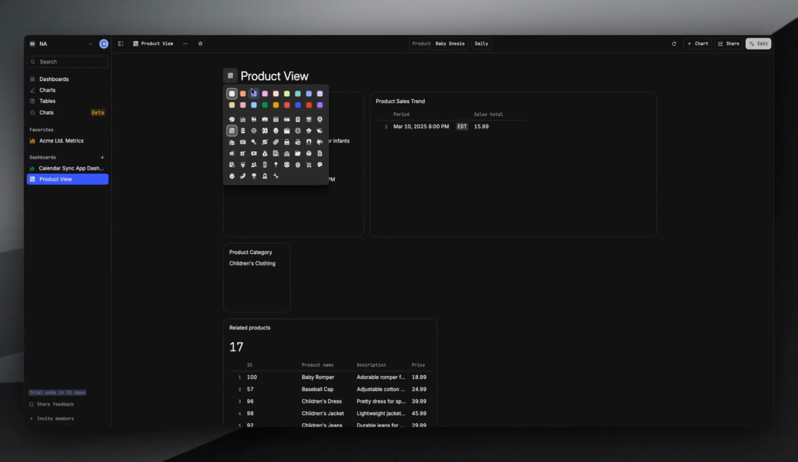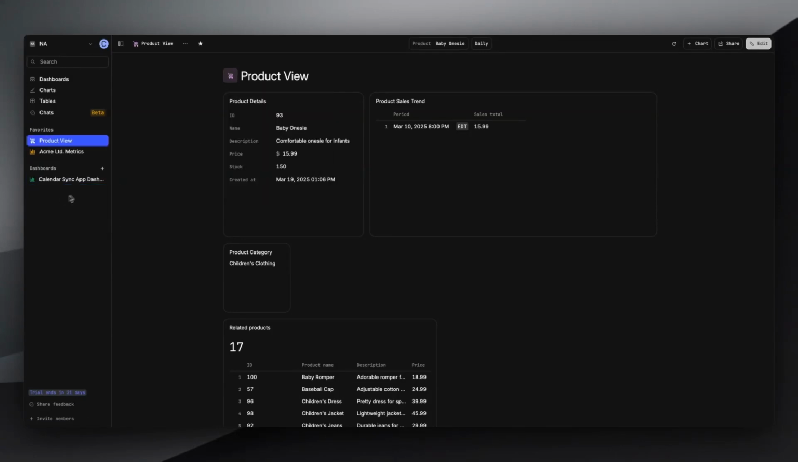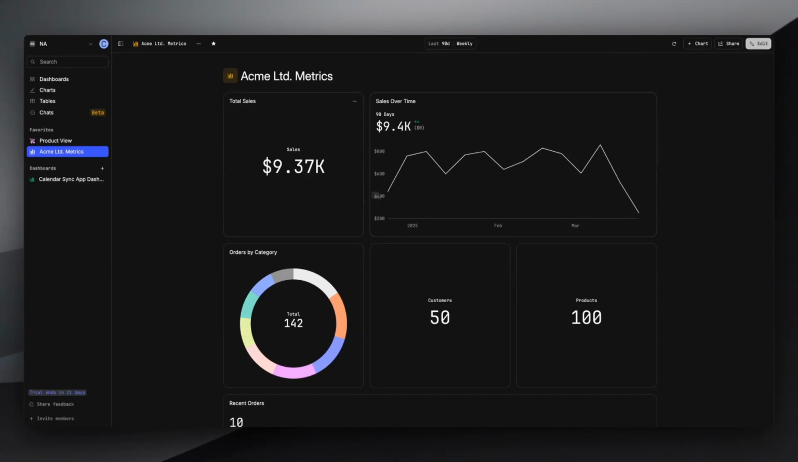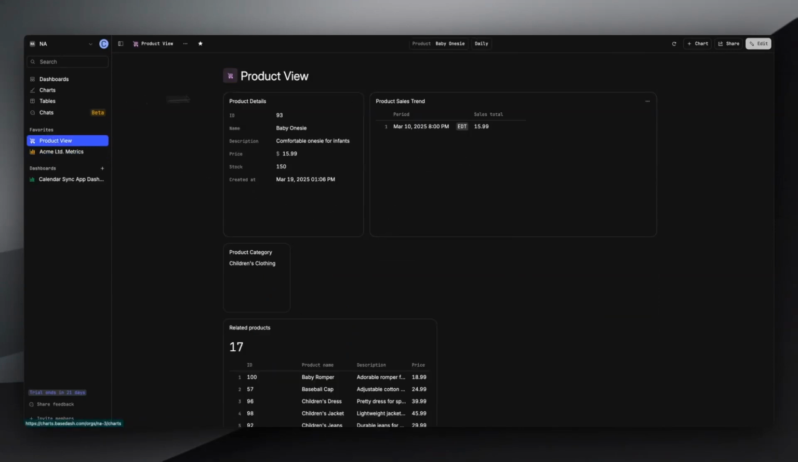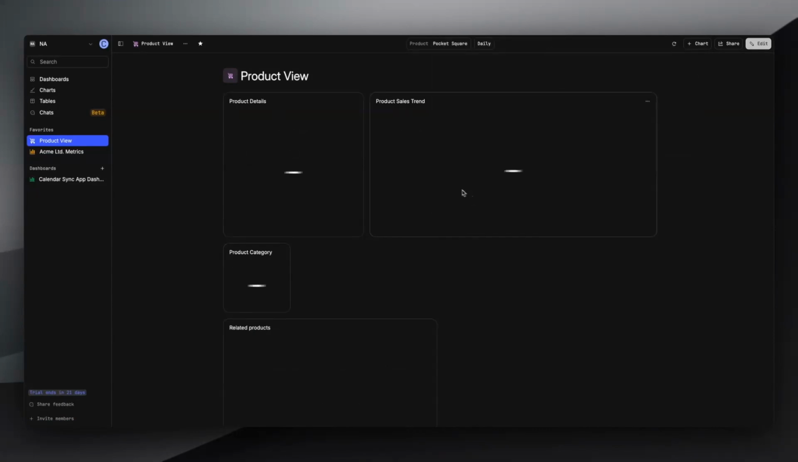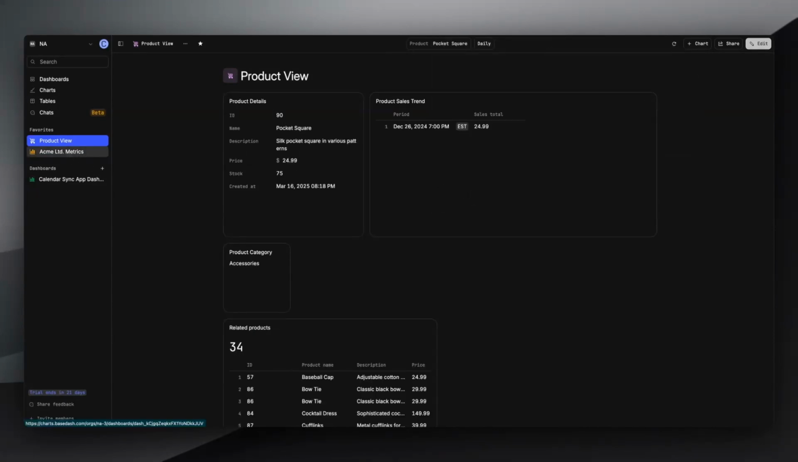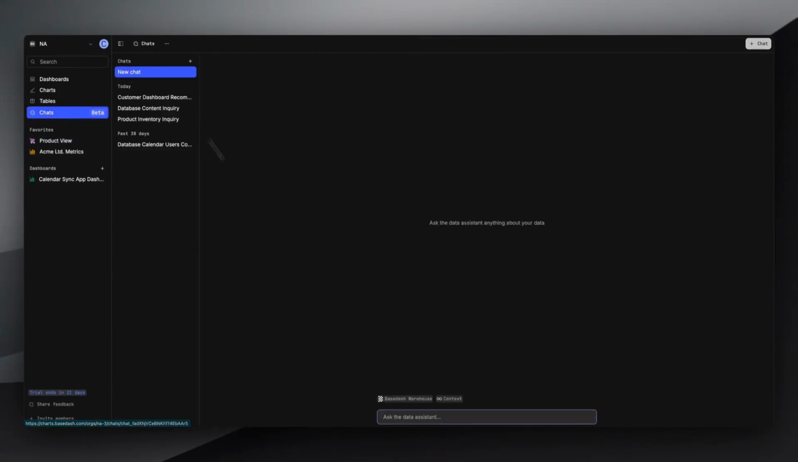Now let's give this dashboard a fun icon and add it to our favorites. Now we have a quick dashboard for a high-level view of our business, as well as an individual product view where we can select different products and quickly dive into them. Sometimes you don't always know what data you want to work with, or you don't always want to build a dashboard. For that use case, you can just chat about the data with Basedash.